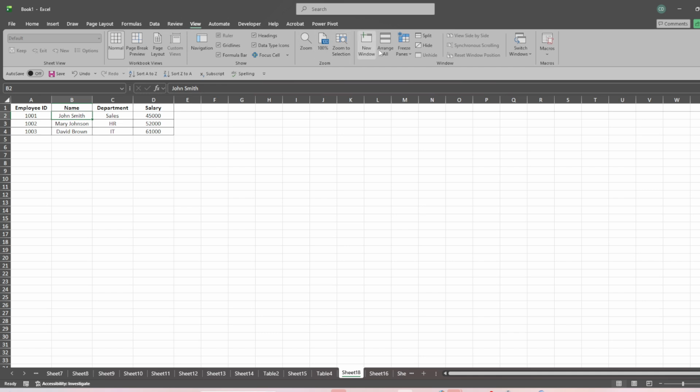If you ever want to remove the frozen view, go back to the View tab, click Freeze Panes, and choose Unfreeze Panes. That will return the worksheet to normal scrolling.